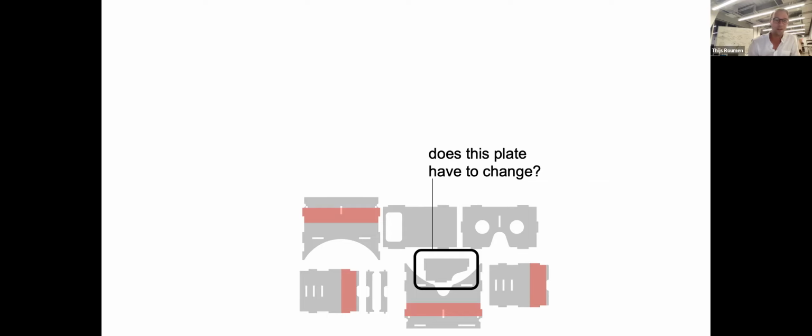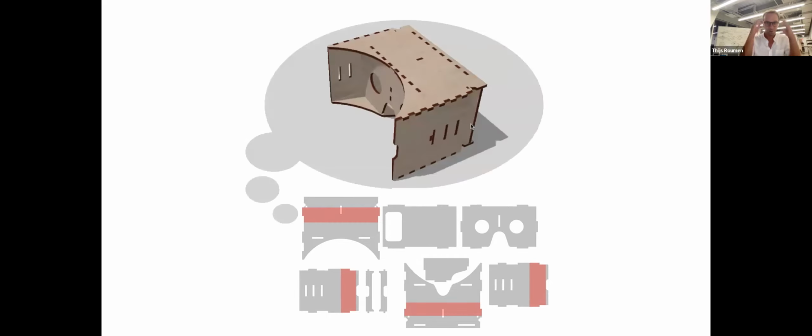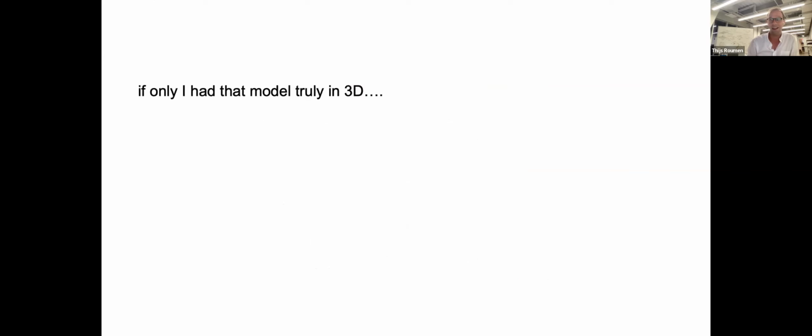As you were going through this exercise, what you really have been doing is imagining what the model looks like in 3D and what modification you have to make in 3D, to then figure out how to translate that to the individual plates. And of course, I primed you a little bit by showing the 3D model before. I can't help but wonder what it would have been like had I had this model in 3D in the first place. It would be much easier.